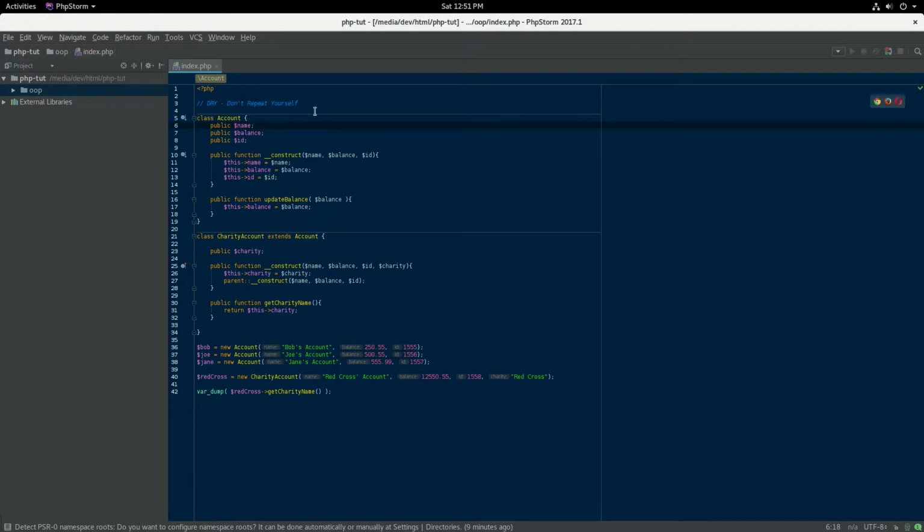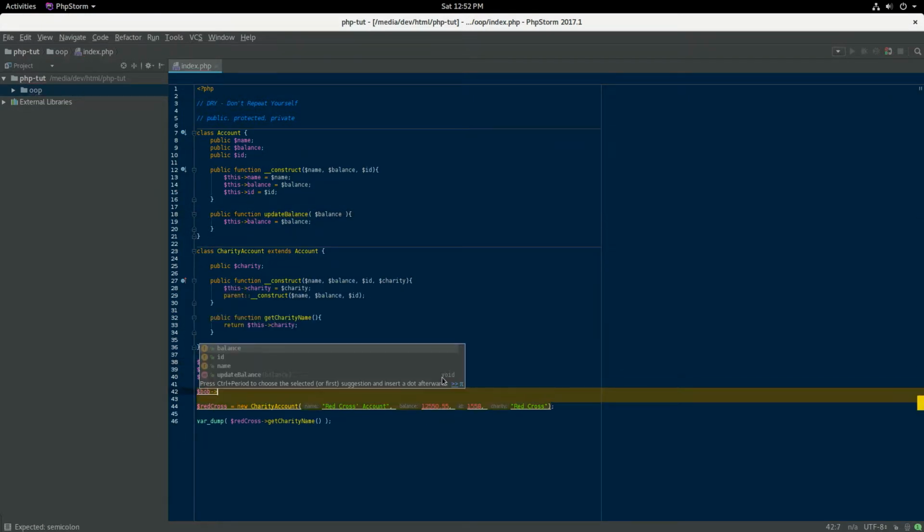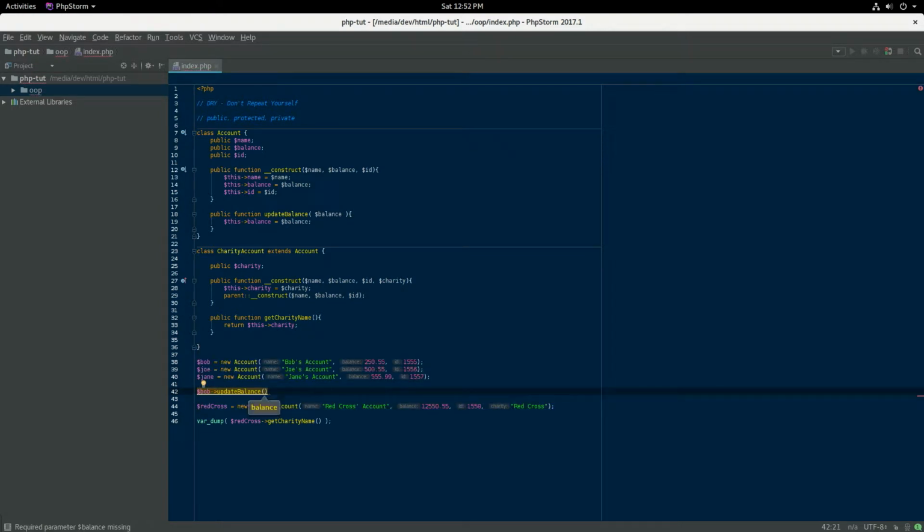There are three main visibilities: public, protected, and private. The one that gets used most often and the one you're probably most familiar with is public. A public attribute or a public method is something that can be accessed from the class anywhere. So if I define a public method in the account class, I can call it from an object directly. Say we've got this public method updateBalance. Well, I can call that directly from an account. I can call updateBalance with the new balance.